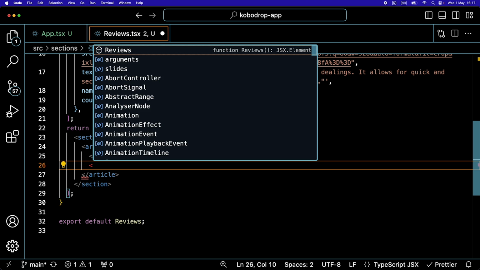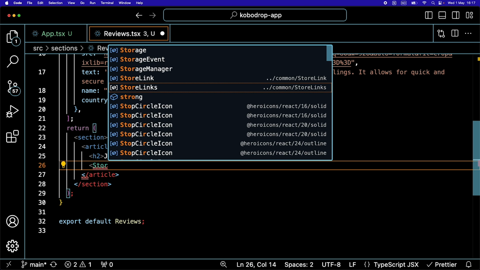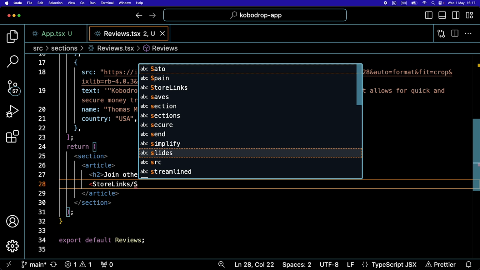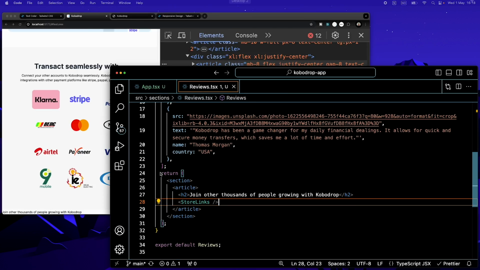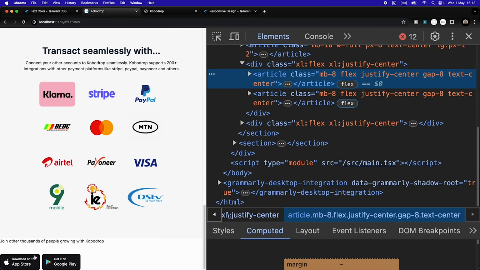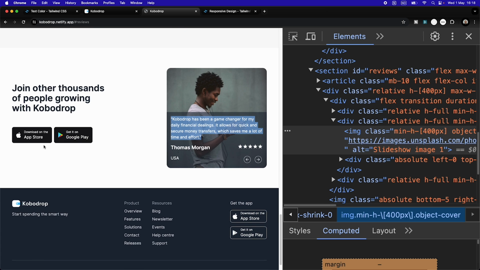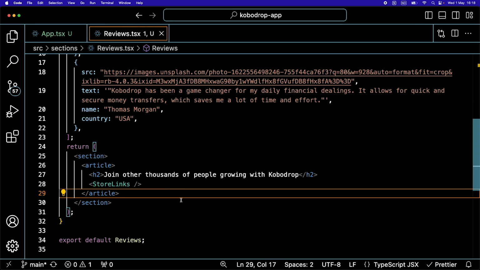Then we are going to have a store link here that we're going to be able to reuse from earlier. How cool is that? So let's see what we have. Awesome. That's the power of having components. You can just use it wherever you want.